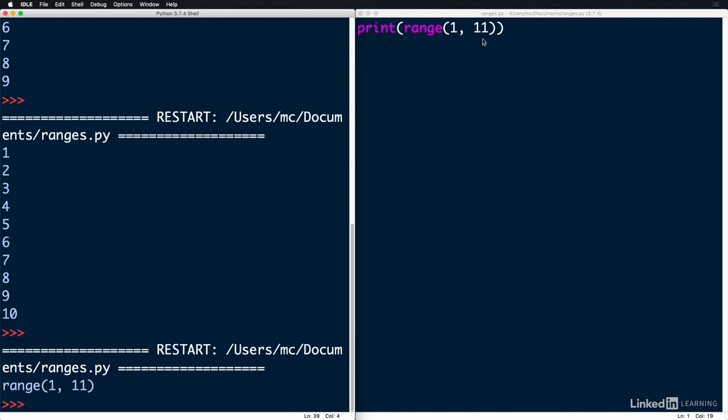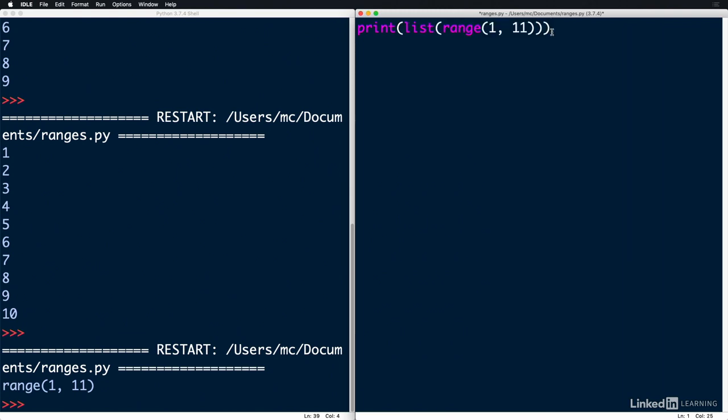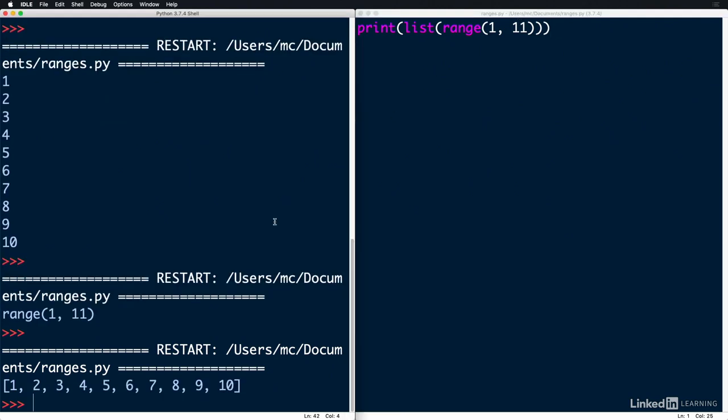If we wanted to turn this into an actual list, we could do that by using the list function. Let's go ahead and do that. Add list, and then another closing parentheses, and we'll save it, and let's run it. We've now converted this to an actual list, and we can access each of the individual numbers.